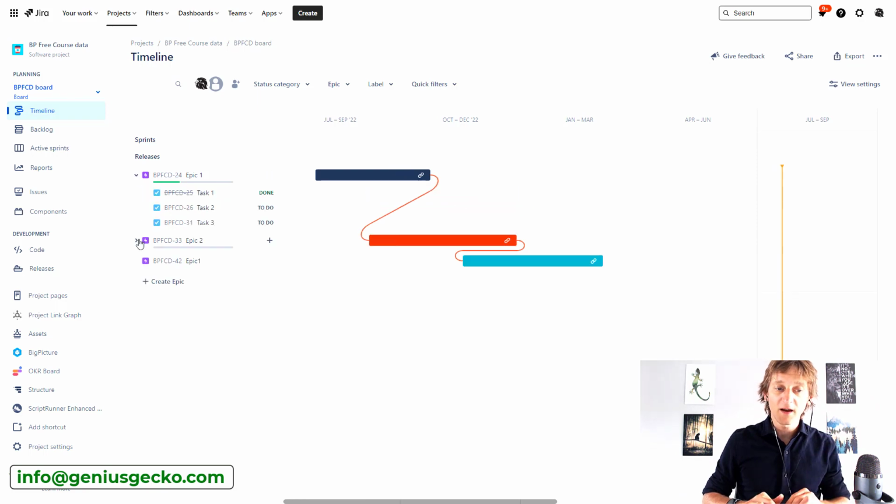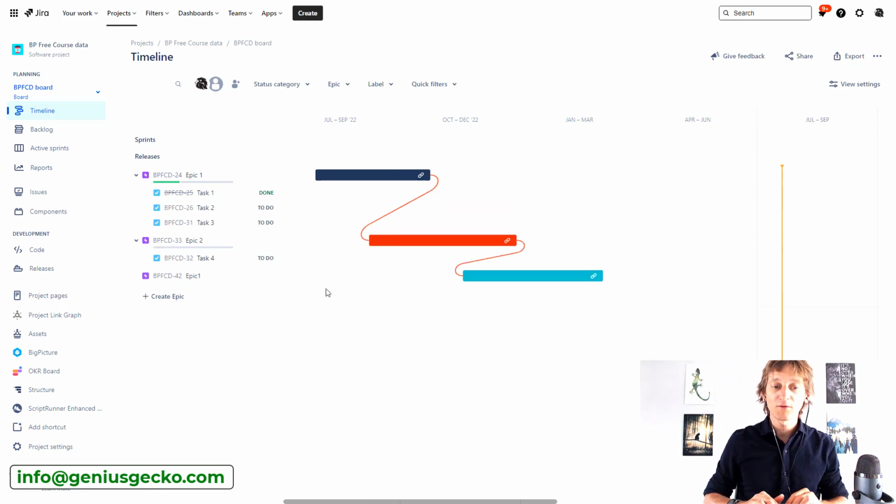So I have several simple epics over here. I can expand them, see tasks underneath those epics. I could have also subtasks under those tasks, and essentially I could build a very nice structure for my work inside the project with this.